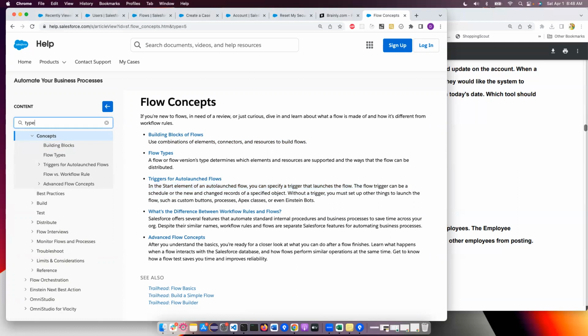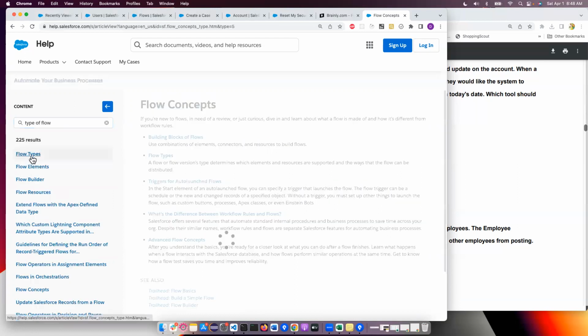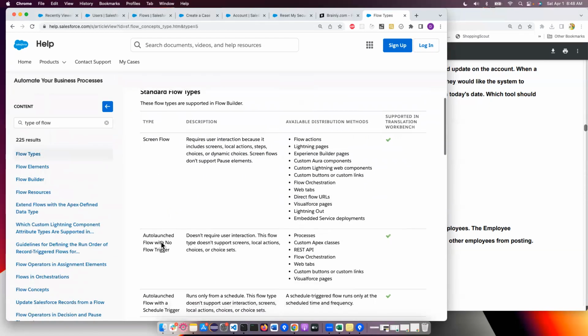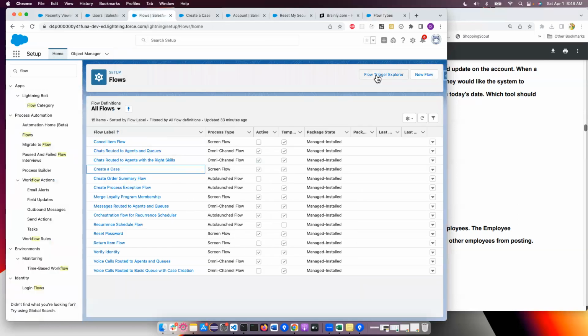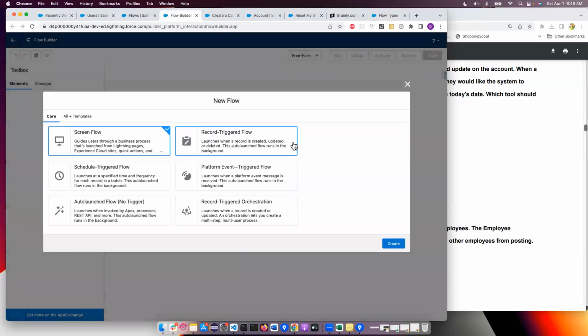Let's quickly search for types of flow. So we have multiple types of flow here: screen flow, autolaunched flow with no trigger. What I'm talking about is when we click on new flow, we see screen flow, record-triggered flow, schedule-triggered flow, platform event-triggered flow, and autolaunched flow. For the triggers, we have record-triggered flow, schedule-triggered flow, record-triggered orchestration, and platform event-triggered flow. And then we have screen flow and then autolaunched flow.